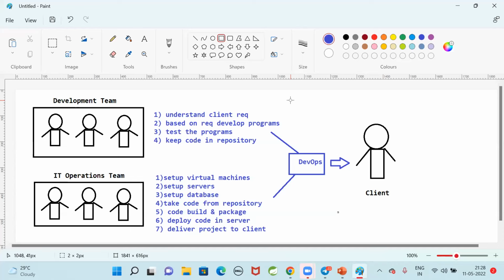So development is done by one team, and delivery is done by another team. There should be some collaboration to do the activities quickly. That's why in the industry, the DevOps culture got introduced. This DevOps culture started in the IT industry from 2007 onwards, so that the development team and operations team can work together to deliver the project to the clients quickly.